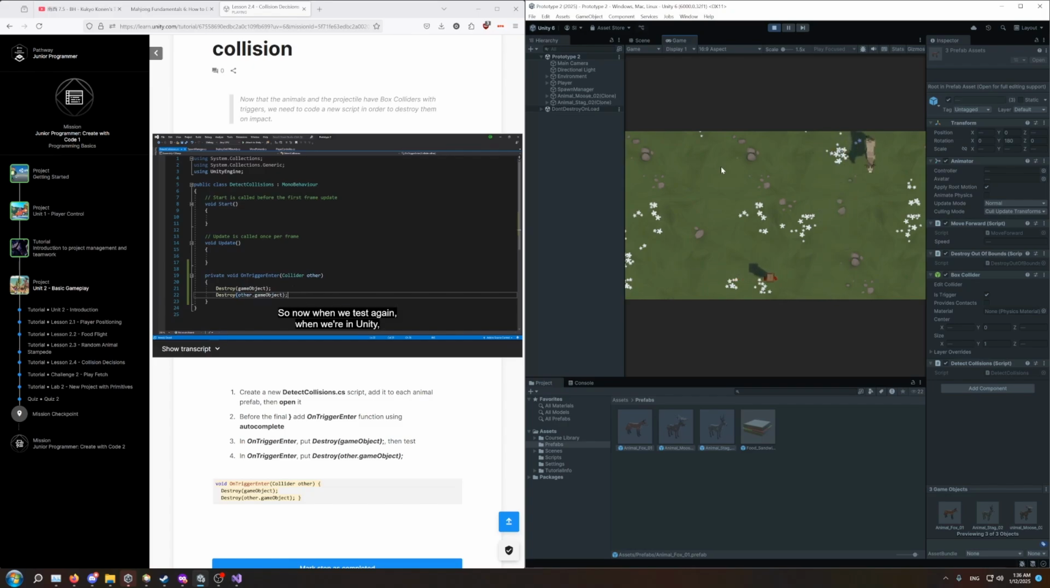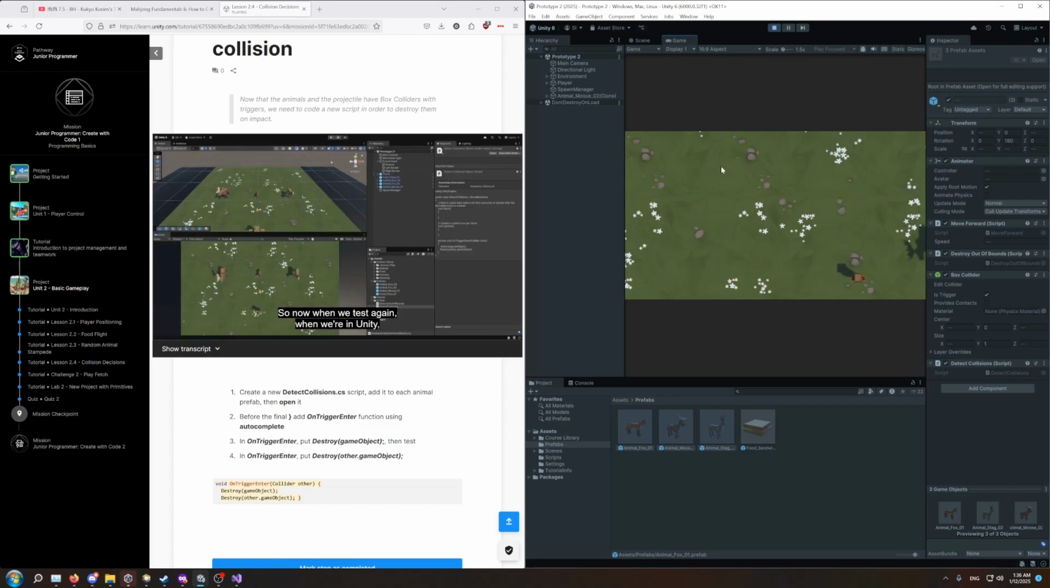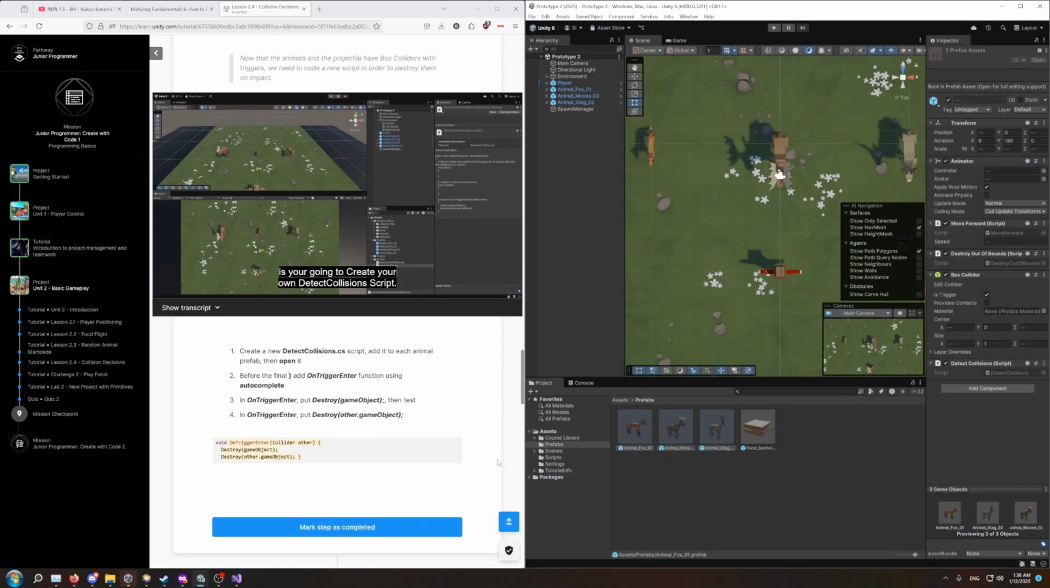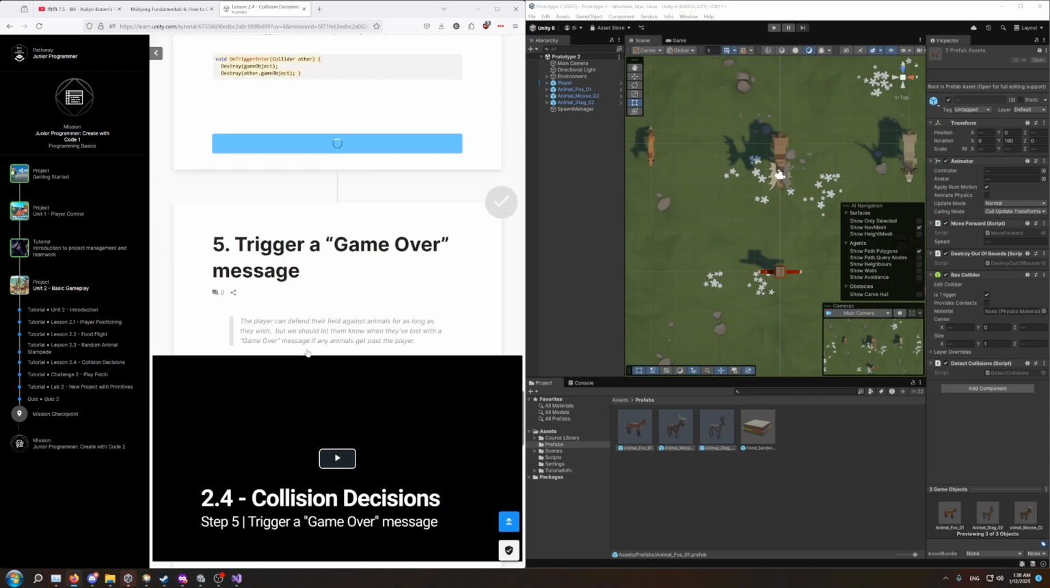So now when we test again, when we're in Unity and we play our game, when the food and the animal collide, they're both removed from the game as well. And then we can actually see if these collisions work. Yep, there you go. So it works on the dough. And one more. Cool. So now what you're going to do is you're going to create your own detect collision script.